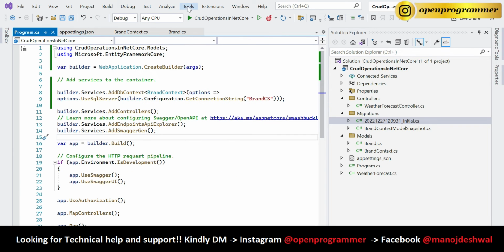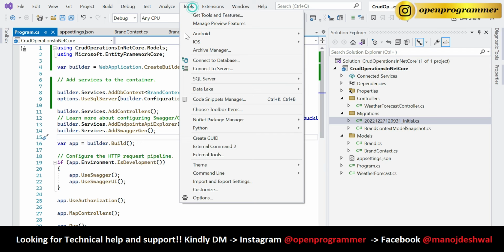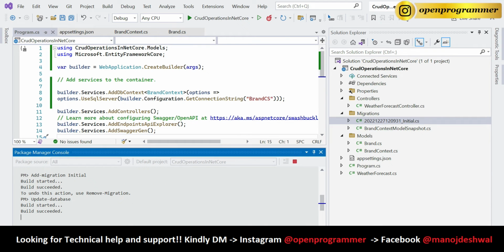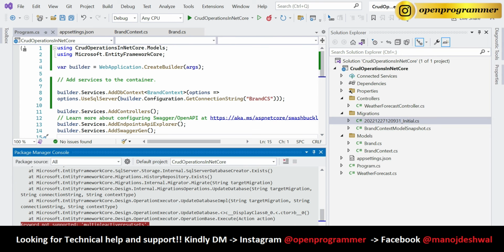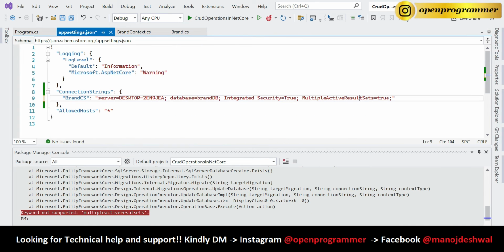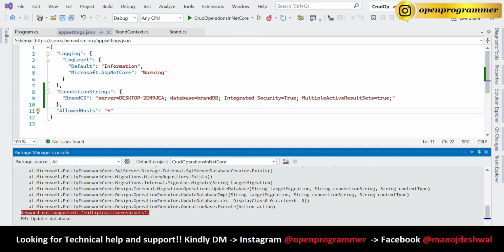Again, open your Package Manager Console. Now we need to give a command like Update-Database, hit enter. So it will generate the table in our database. All right. So build, as you can see, I think something is wrong with this. My mistake. Save. Let's run this command again.